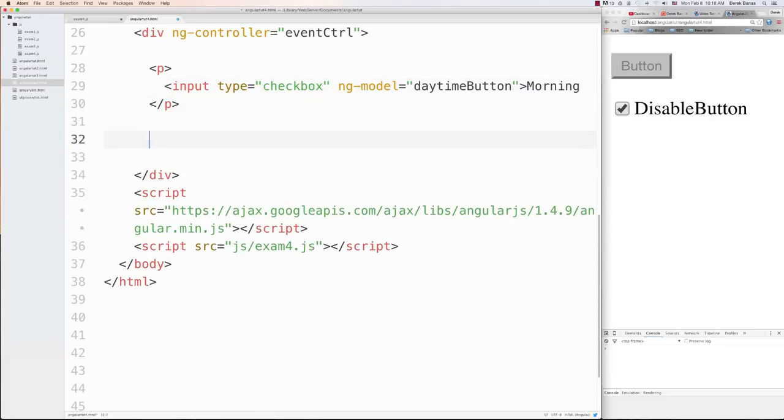And then let's create two different paragraphs that we are going to display depending upon whether the checkbox is checked or not. And we're going to use ngHide in this situation. And whether it's going to be hidden or not is going to be depending upon whether the checkbox is checked or not. If you want to do the opposite, so that if daytime button is checked, we want it, and it gives us a value of true, and we want to convert it into false, we just put an exclamation mark in front of it.